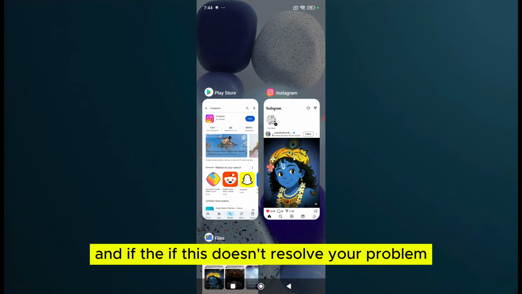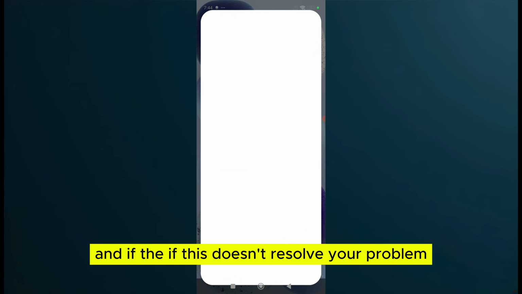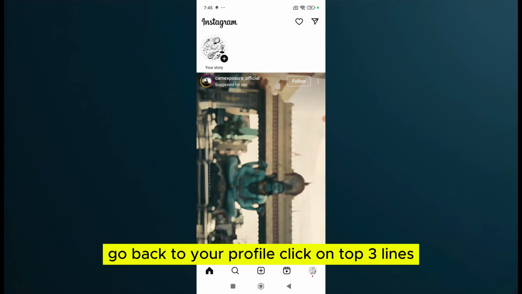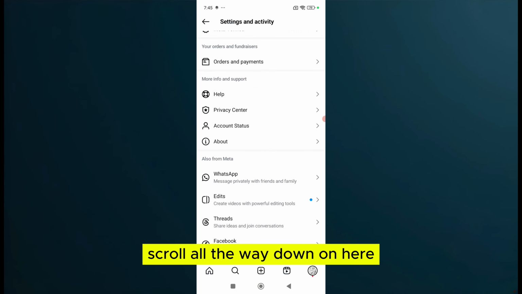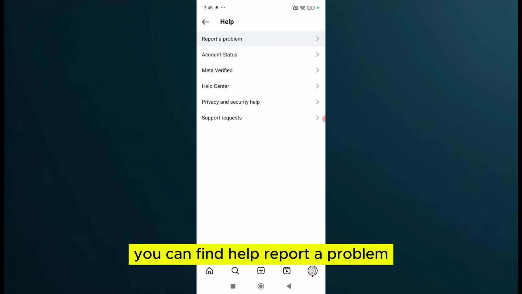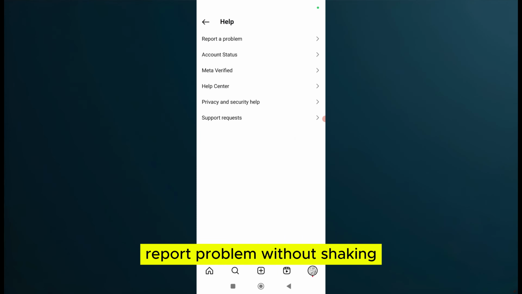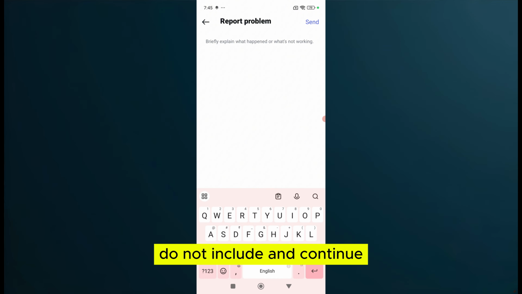And if this doesn't resolve your problem, go back to your profile, click on the top three lines, scroll all the way down, and here you can find Help, Report a problem, without shaking, do not include, and continue.